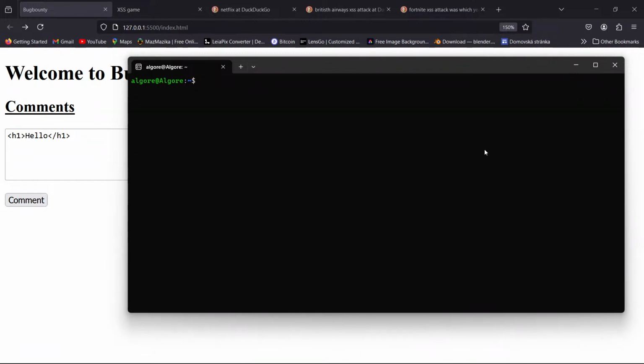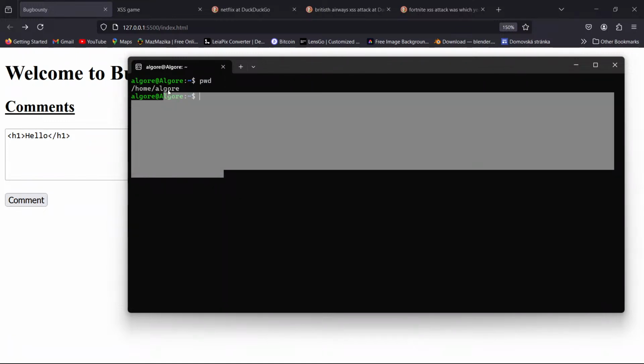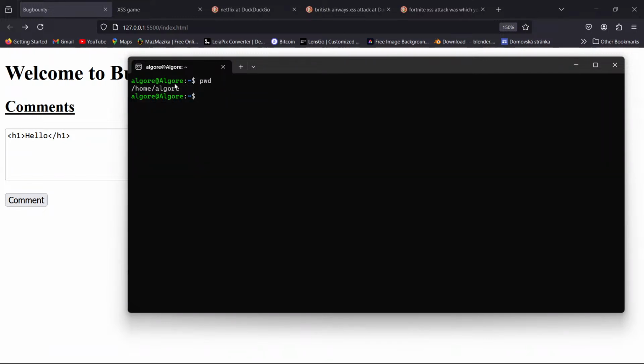So for Linux, the first command that you must know is pwd. Pwd means print the working directory. If you are in the terminal and you don't know where you are in your computer, just write pwd and it will tell you wherever you are, in the folder you are in. So pwd will show you your current working directory.